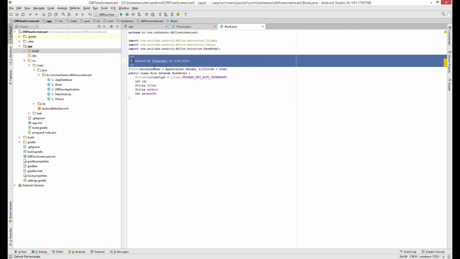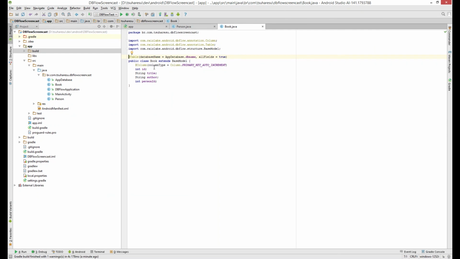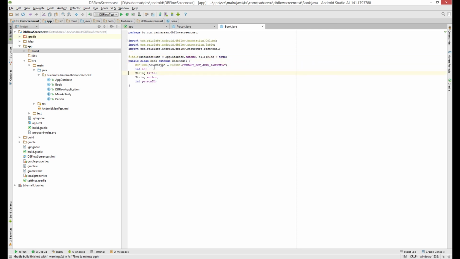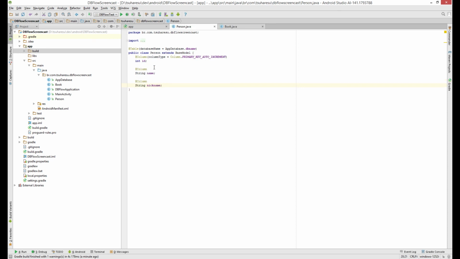Okay, so now we have this book class, and we have the person class. So how will person know which books he is the owner of? Okay, you need to save the person ID here in the book. And when you are looking for books of a person, you need to search all the books that have the person ID equals your person ID. You get it?